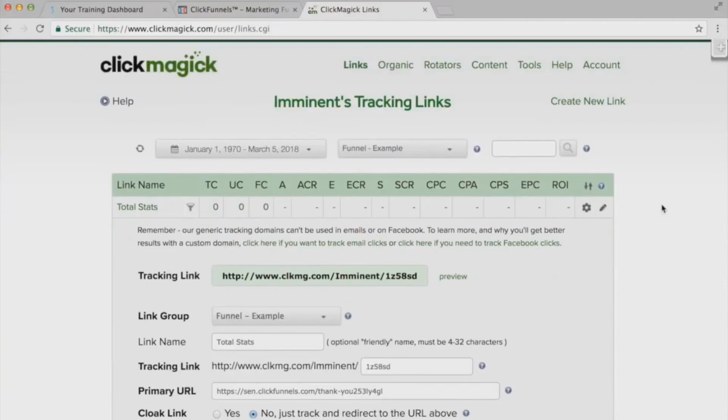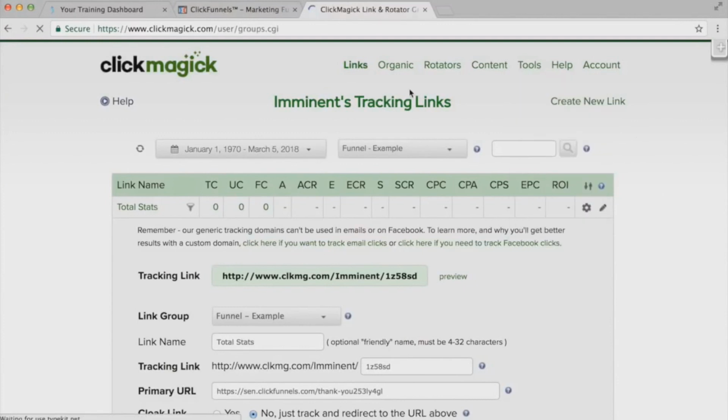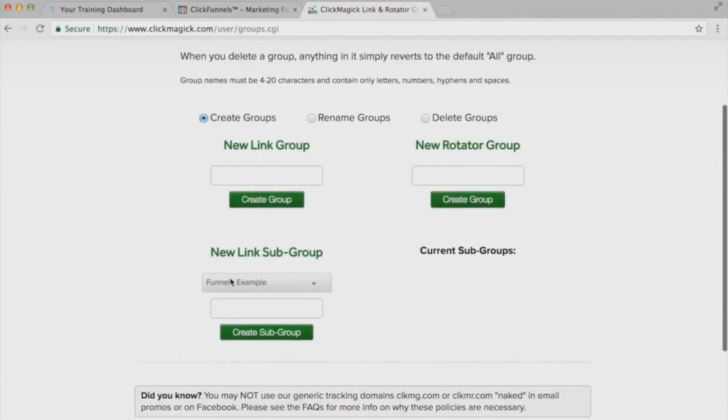Alright, cool. So we've already accomplished a lot. So what we want to do now is go over to Group Manager again. So we just click on Tools. We want to go to Group Manager, and we're going to be creating a new subgroup under the main funnel example group, right? So we want to call this solo ads testing, because this is going to be the subgroup in which we compile all of our solo ad testing.